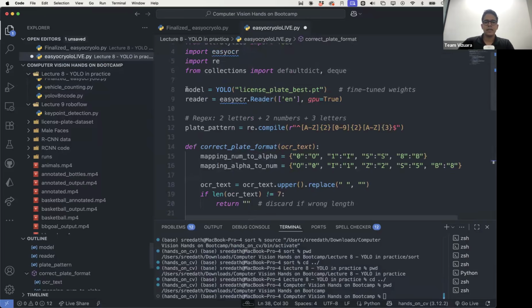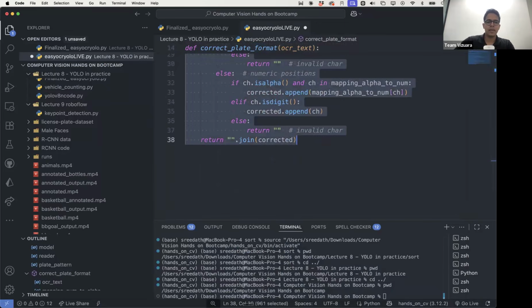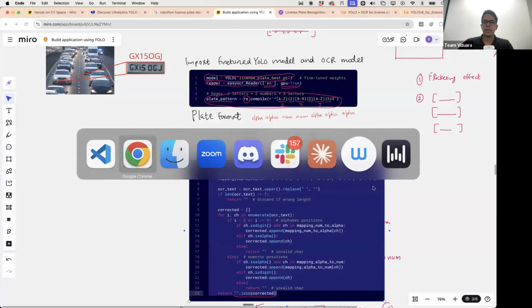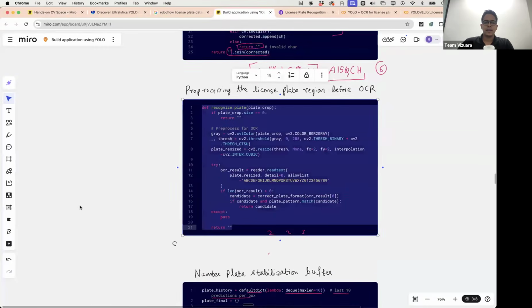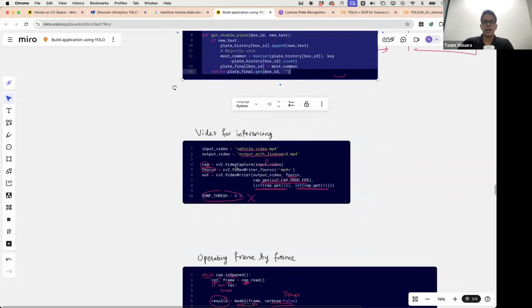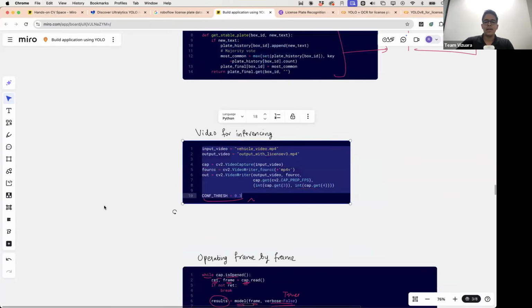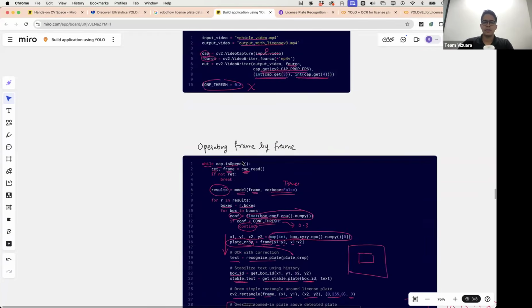So I'll just share the first part with you in the chat. So copy paste that. Then this is the function definition for correcting alphabets to numericals and numericals to alphabets if there are close matches. Then plate recognition function, just pasting it. Then number stabilization function, it's like a 10 frame buffer. And then getting the video input and defining the video output and the confidence threshold.